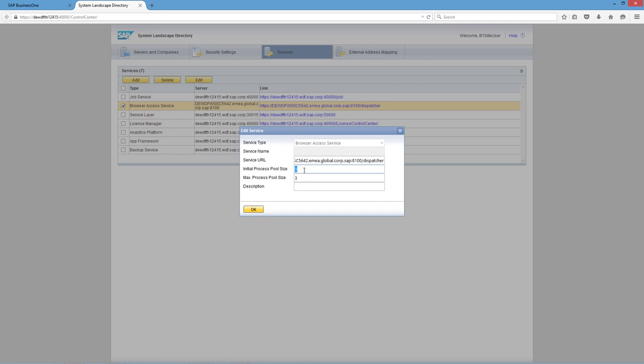We then have the field called Initial Process Pool Size. This is where you specify the initial number of processes that the Browser Access service hosts. In other words, the number of Business One clients that have started and are waiting for browser access users. You also have the option to define the maximum process pool size. This is where you specify the maximum number of processes that the browser access service can host. It is a number of browser access instances that can be used simultaneously.